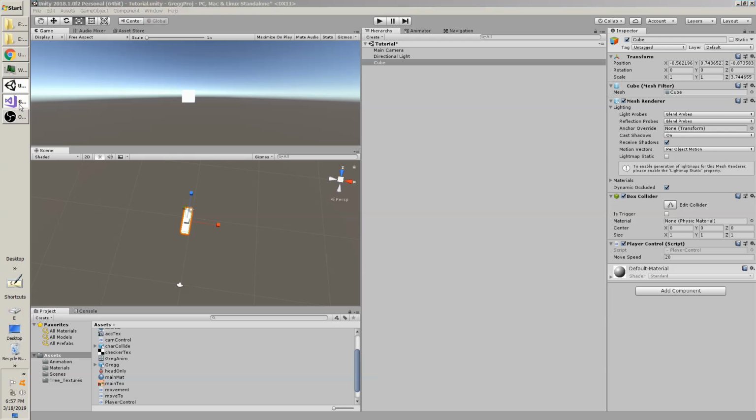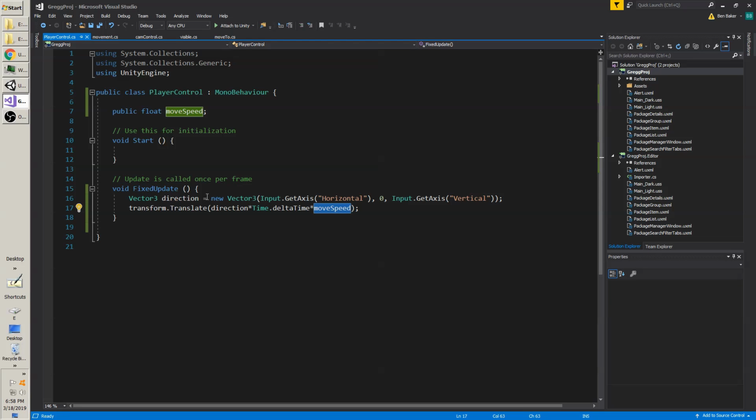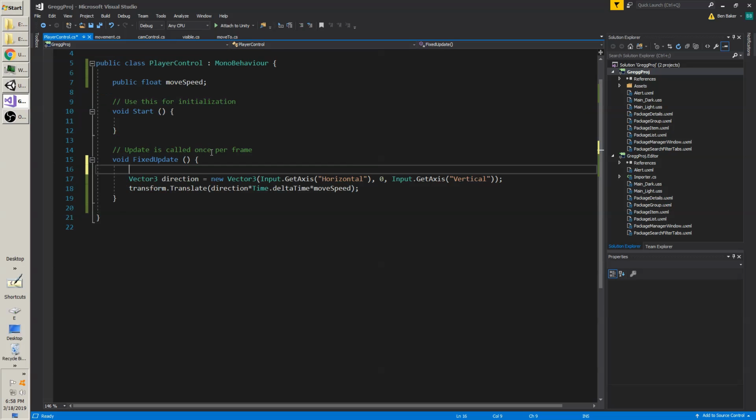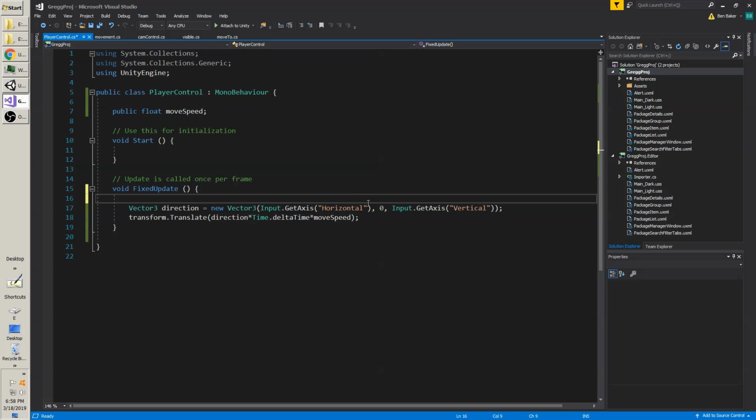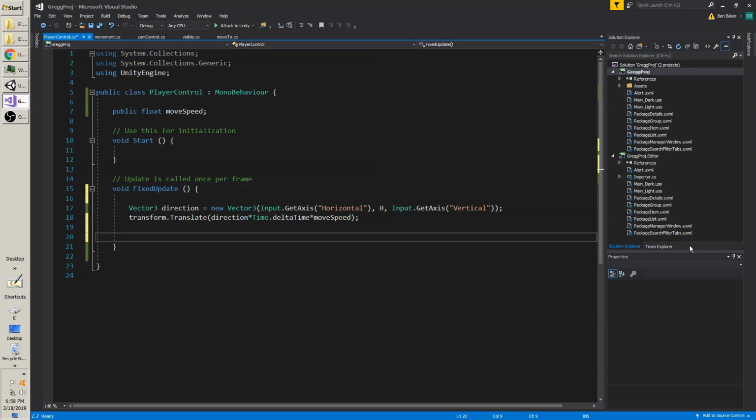Back in the player control script, I'm going to space this out a little, make it easier to read. I'm going to add another method here to reference the rotation of the object. Now, the rotation is encapsulated inside the transform category. If I refer to it like so, transform.rotation, that is the rotation of the object.